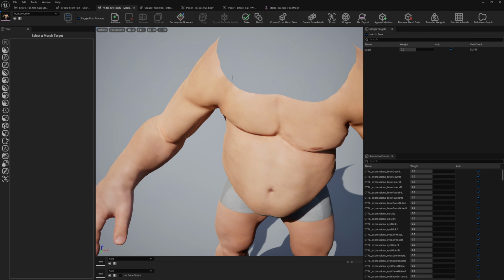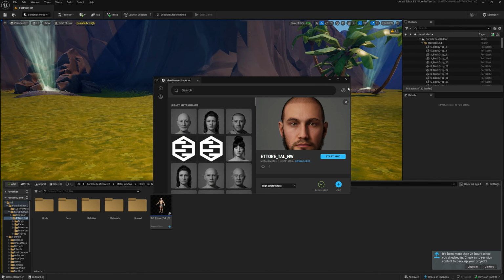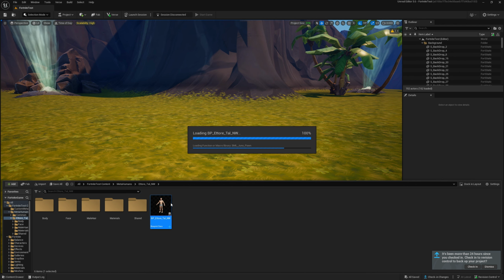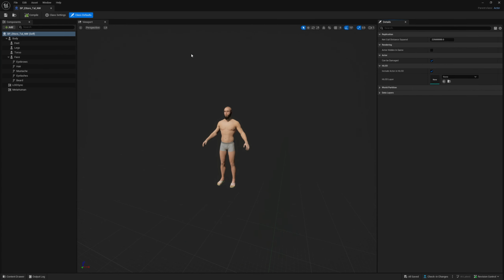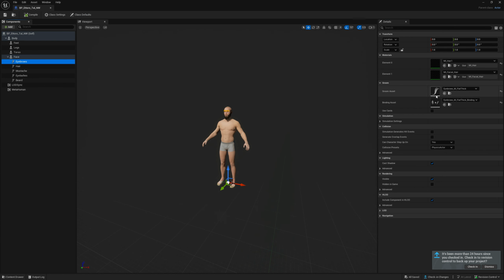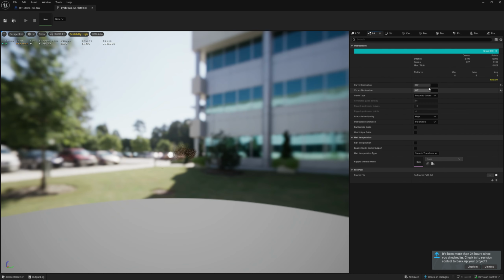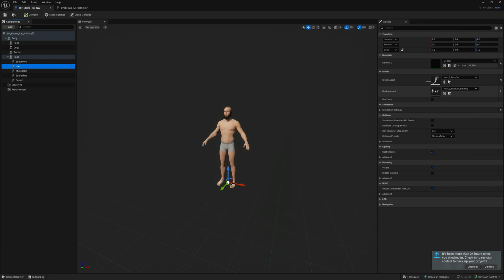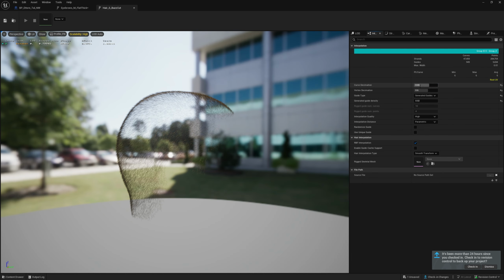Let's switch to UEFN. And in UEFN, we need to do one thing. Let's open our blueprint here. We need to make sure our groom assets have a curve decimation of 1 and vertex decimation of 1. Otherwise, when we switch the meshes, the UEFN window will crash. So we need to fix that. I'm gonna do the same for all groom assets.